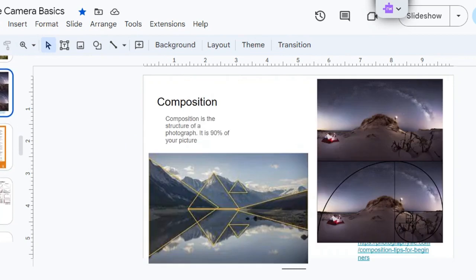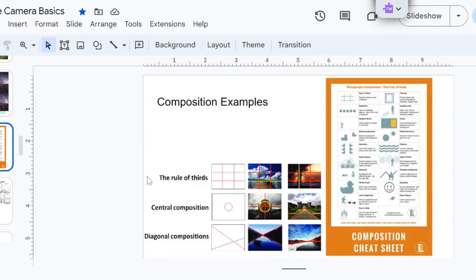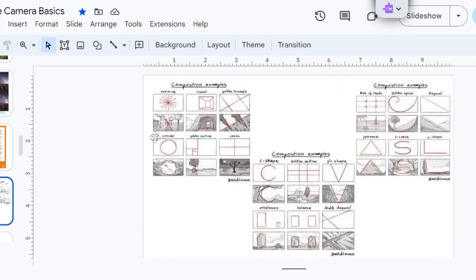Next is composition. It's the structure. It's 90% of your photo. Here are some examples. Rule of thirds. Here are some more examples.